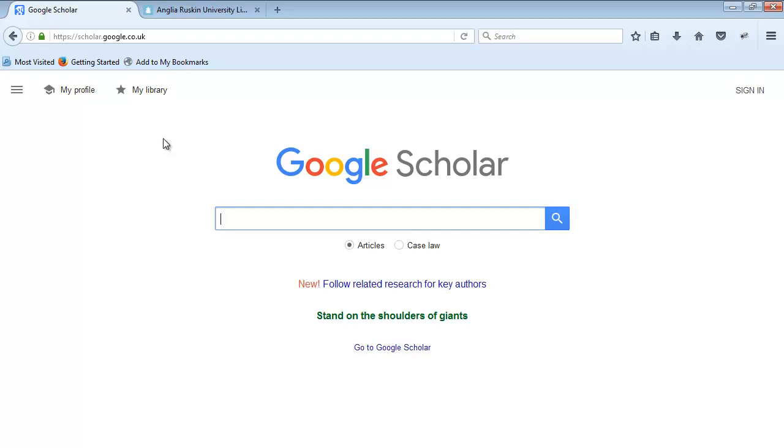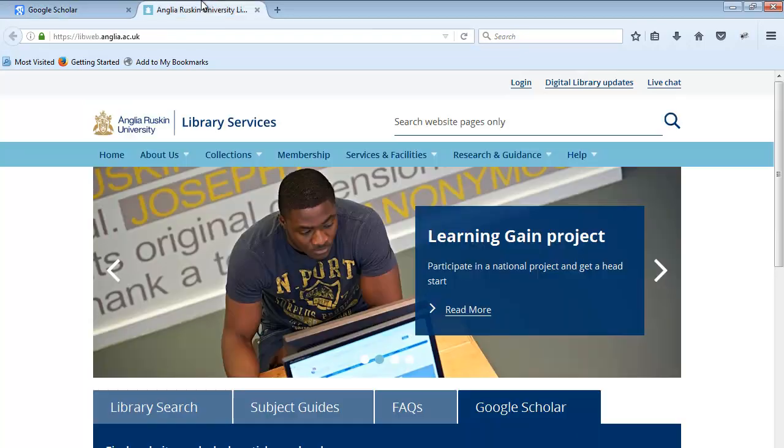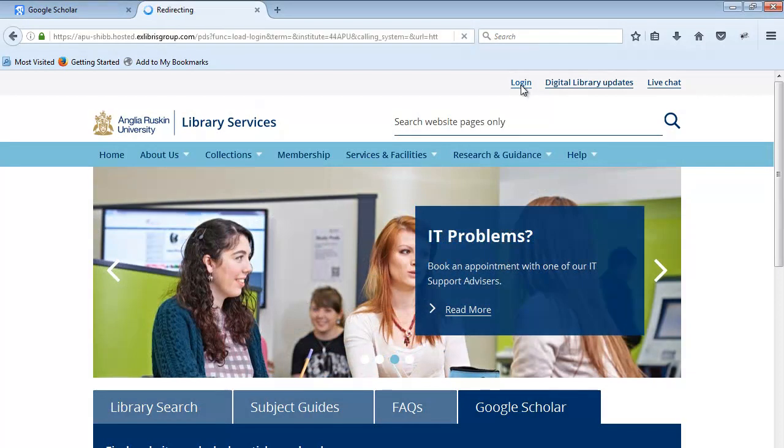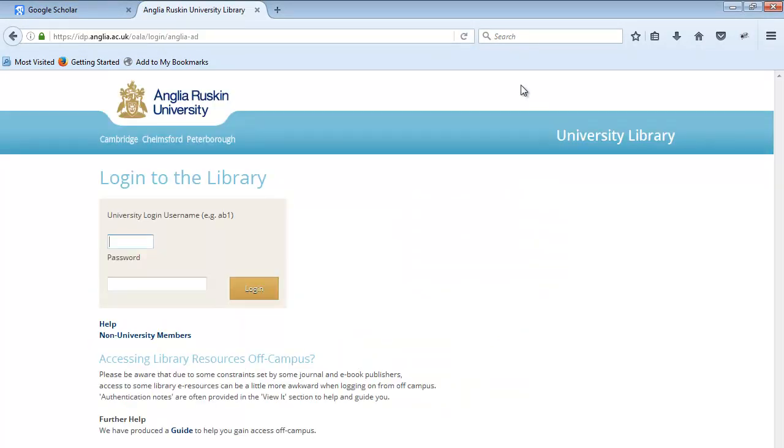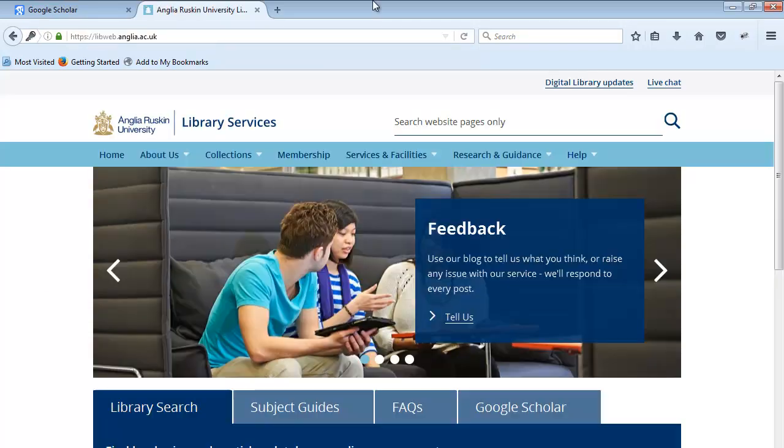For this link to work, you must always be logged in to the University Library website and click Login. Enter your university login and password, and you will be logged in to the library website.